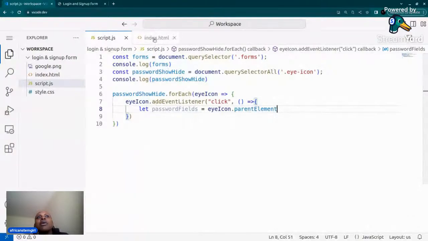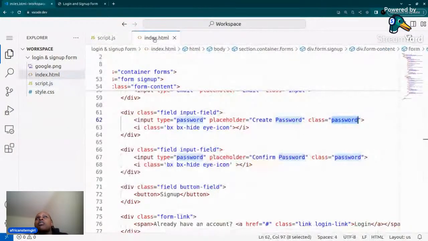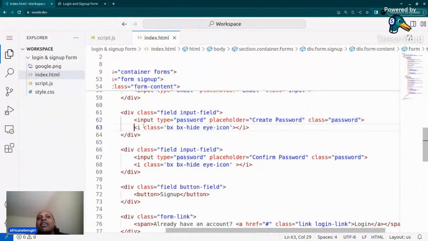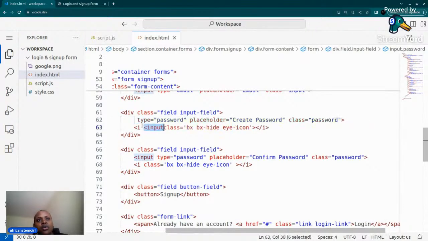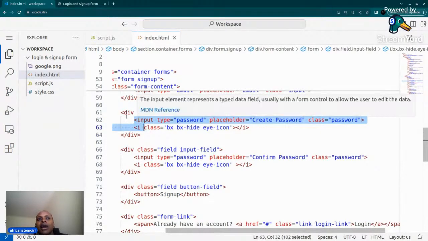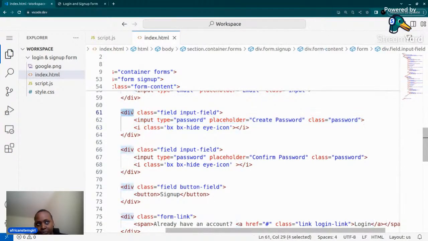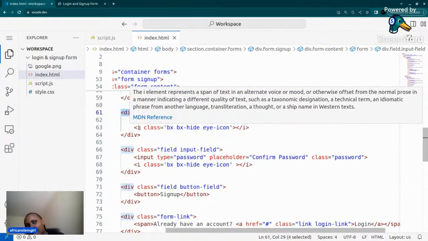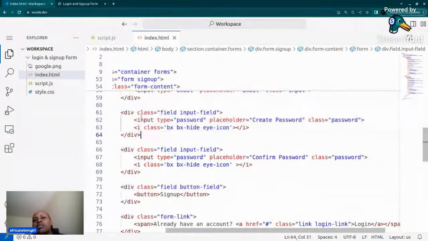But remember, there was a time, between Monday and Tuesday, I talked about HTML elements behaving like a family, where this is a child of this, and these are siblings. These two are siblings, and these two are children of this div. The div encloses the input and the icon tag. So these two are siblings, but they are inside a container.